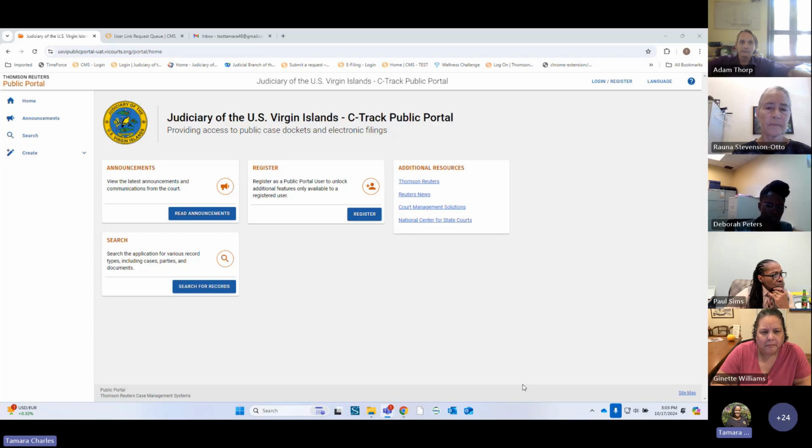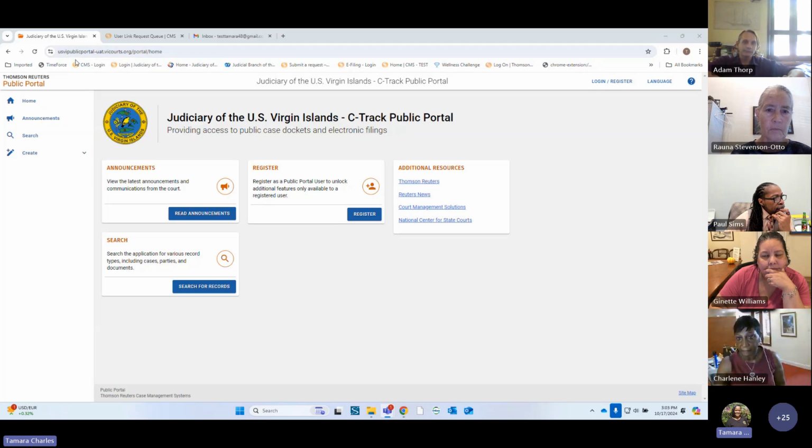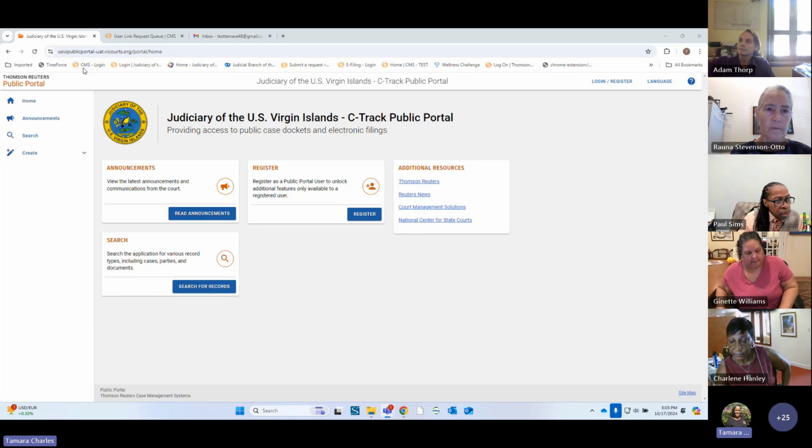The screen that you're looking at is now going to be a combined public portal / e-file website. The website is at the top, the USVI public portal. It's not going to have UAT in between there, so it'll be usvipublicportal.vicourts.org. That will be supplied in emails to come, and before our go live, we are going to provide you with that information so that you know where you're going on the website.